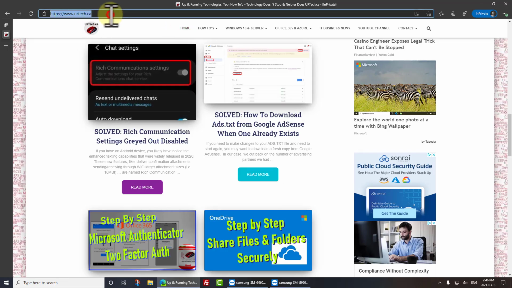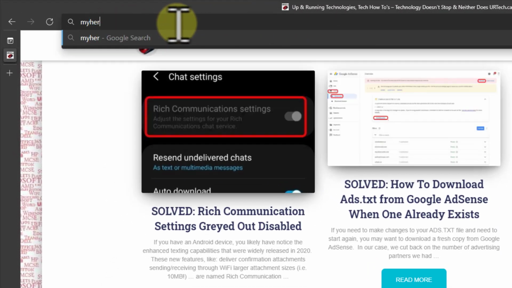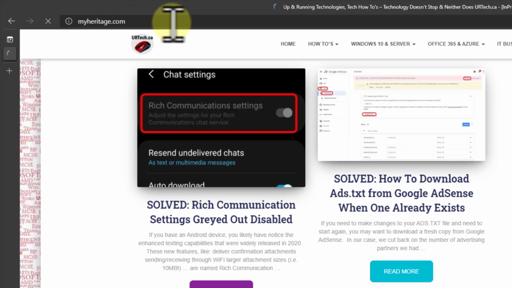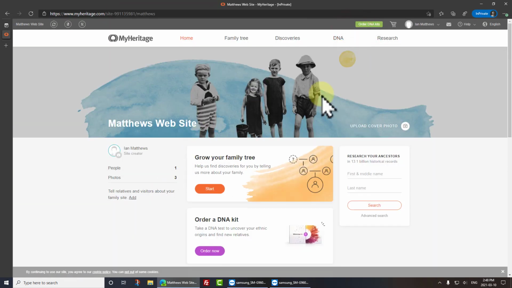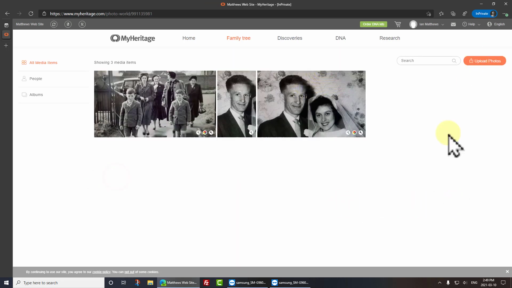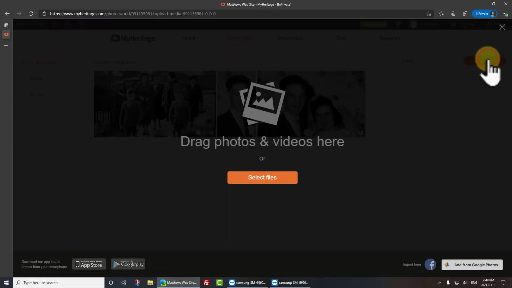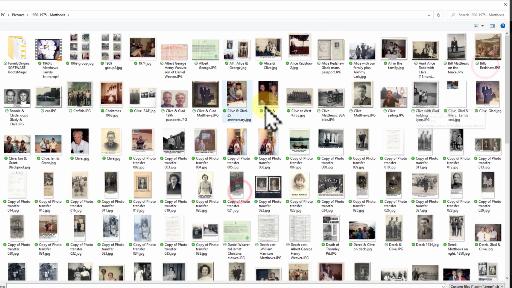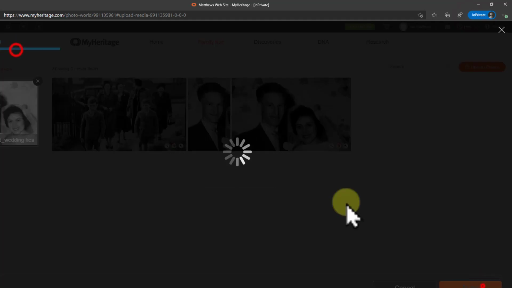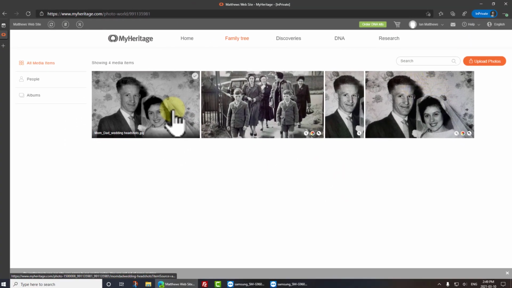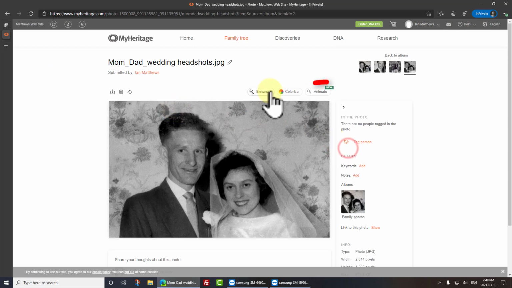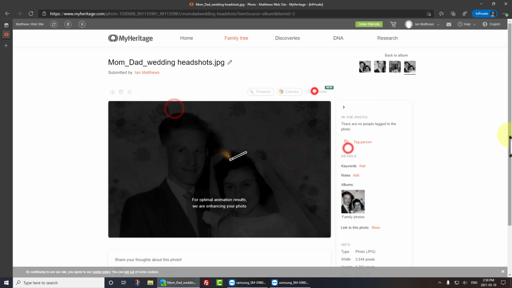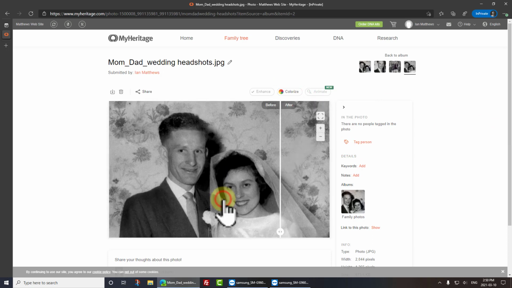So let's go here and go to myheritage.com. Log in. There we go, I'm in. And let's go to photos. Let's try upload photos and see if we can get this to be a little better again. Go to upload photos, select photo. Click on this one. Animate. Could not detect any faces with that one.